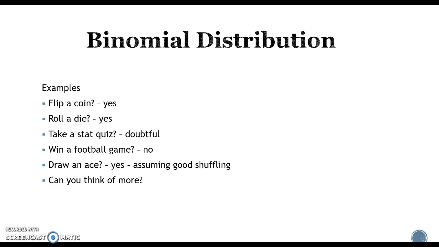Taking a stats quiz is probably not going to work with this distribution. There are too many other factors that would go into taking a stats quiz. So even looking at did I pass, did I not pass, probably not going to work. Different distribution. Winning a football game, no, there are way too many variables that go into winning a football game. That one's not going to work. Drawing an ace, potentially. We either draw an ace or we don't draw an ace, assuming you have really good shuffling techniques and put the card back every single time.